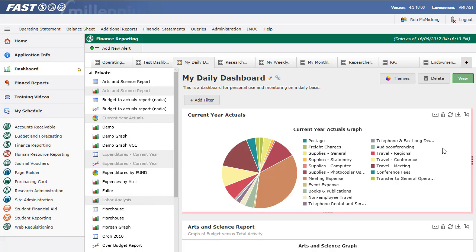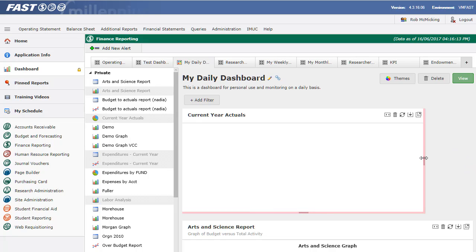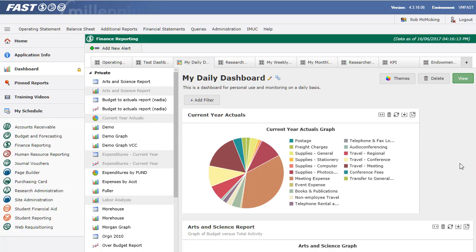Next thing we can do is we can just manually resize these graphs. So if I don't want to have this an exact half screen, I can just hover my cursor over the boundary and drag it in a little ways. This allows me to have a lot more control over the exact size of each graph on the dashboard.